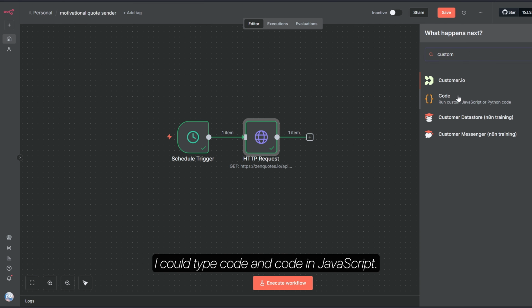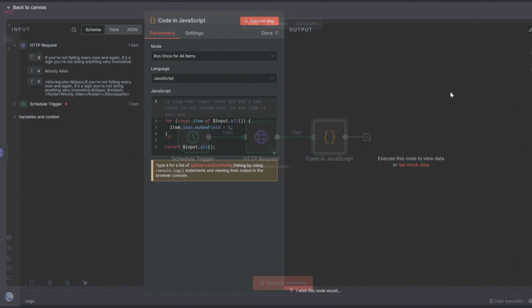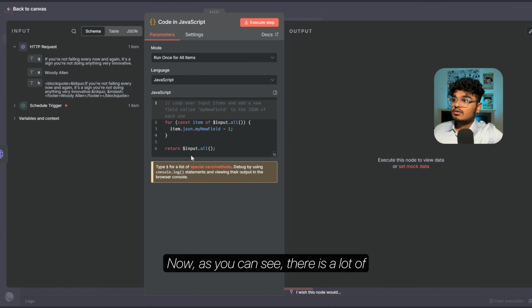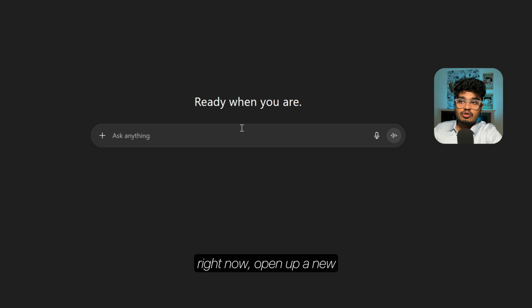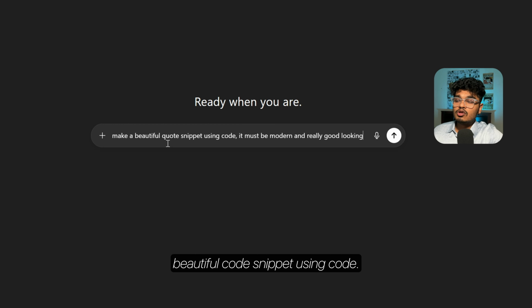I could type code in JavaScript. Now, as you can see, there is a lot of code to be filled here, but we are not going to custom code anything. So what we are going to do is go to ChatGPT right now. Open up a new chat and type, make a beautiful code snippet using code. It must be modern, really good looking.